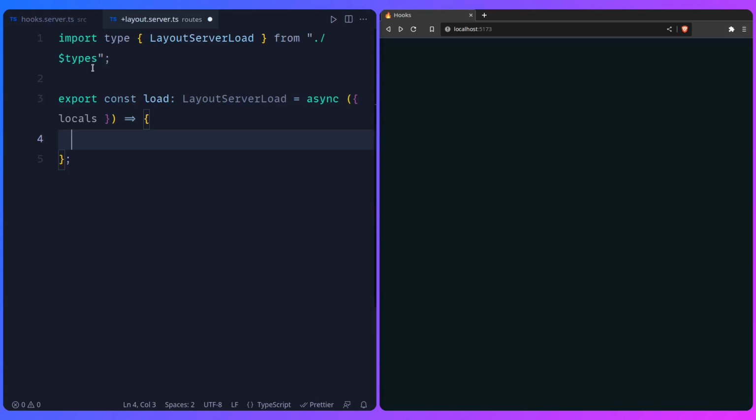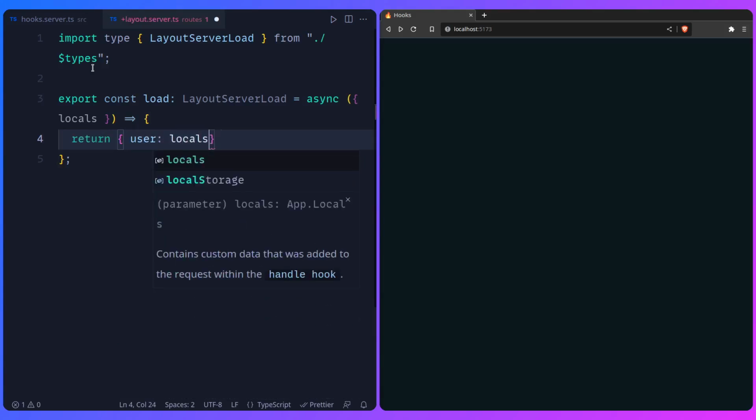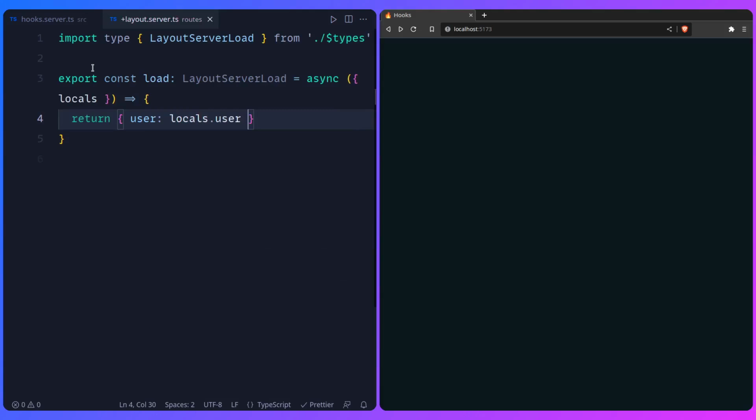This is why when you try to use any auth library, they're going to make you do this. They're going to make you get the locals from the layout.server.ts file, and now you can say return user. So we can say locals.user. And now you save this, and this becomes available in your child routes through the data prop, and also becomes available on the page.data store.